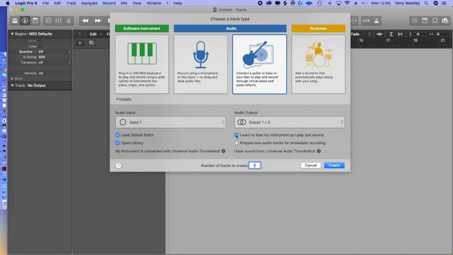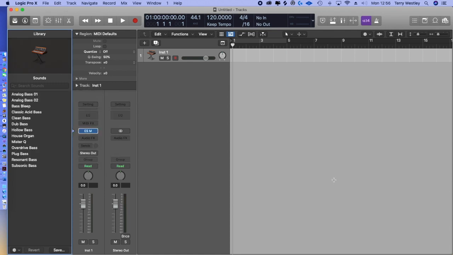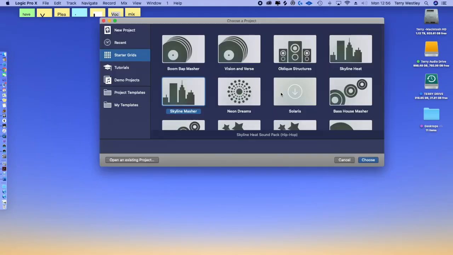I don't actually do software input monitoring, so I would always turn that off. I would monitor through UAD control. Okay, so let's start by opening up a software instrument. And now we can create our MIDI track, or audio track for that matter. Okay, let's close this, I don't want that.